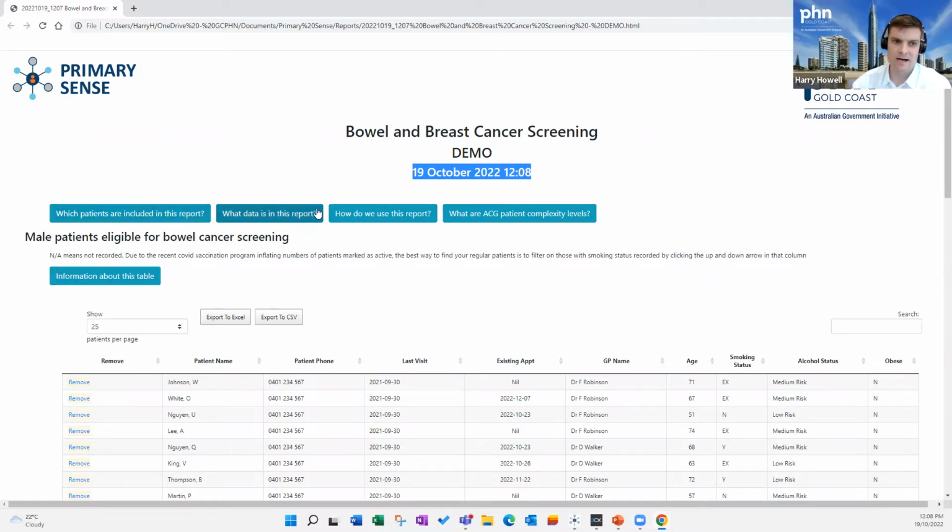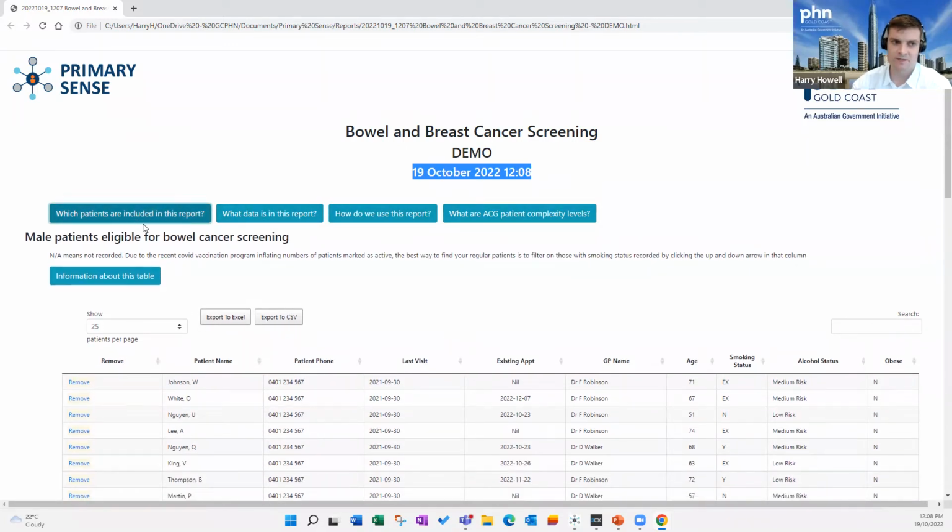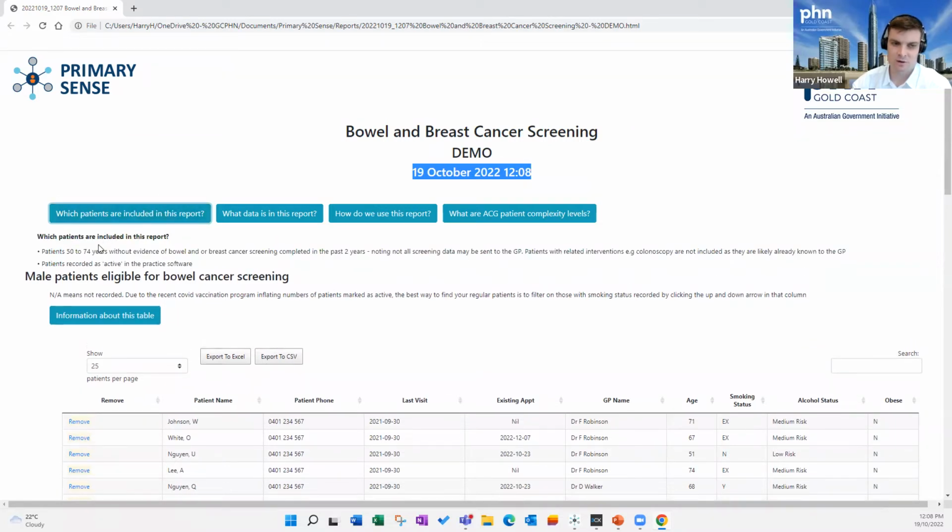These 4 aqua boxes here can all be ticked and expanded. So if I click on this first one, which patients are included in this report? This will show me which patients are currently included in this report. So I know patients in this report are aged between 50 to 74 years without evidence of bowel and/or breast screening completed in the past 2 years. Noting not all screening data may be sent to the GP.